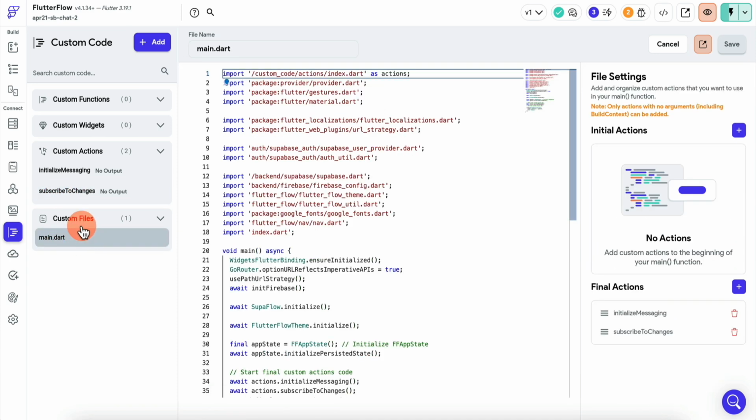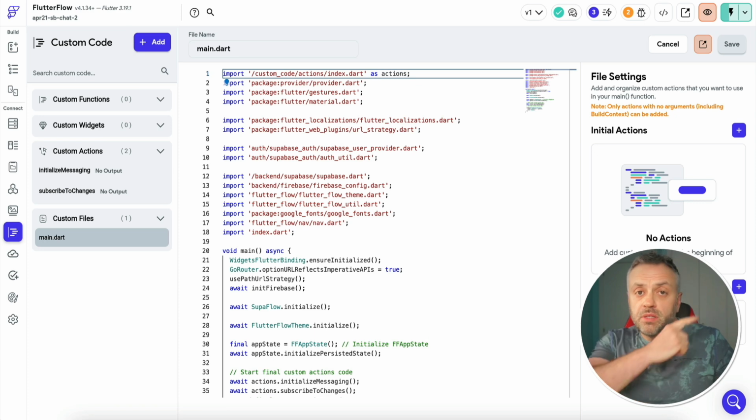And here in this main.dart file, we are loading it as part of this final action. This is the same way that we were loading the initialize messaging action that I covered in the previous video. And if you haven't seen that video, you're going to be seeing it in the corner right there.